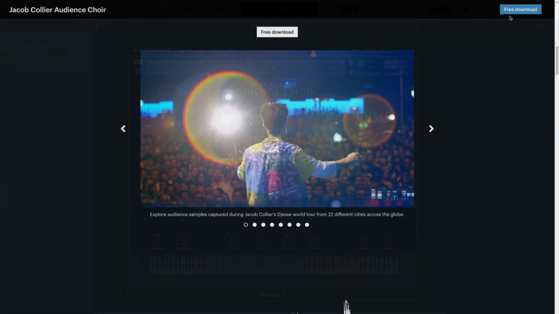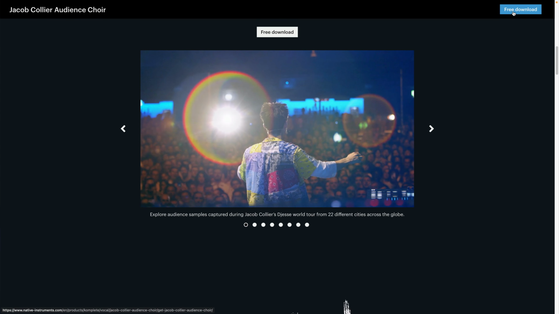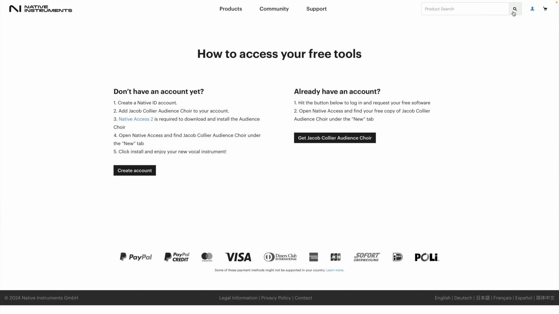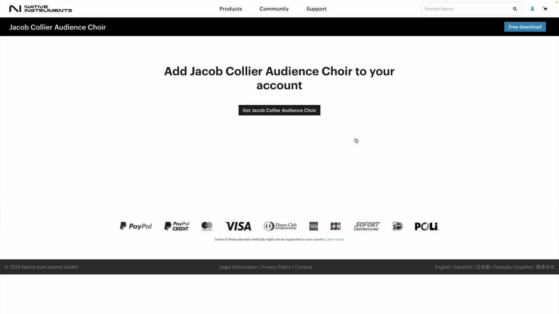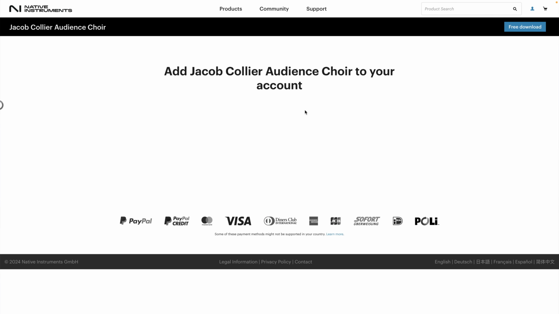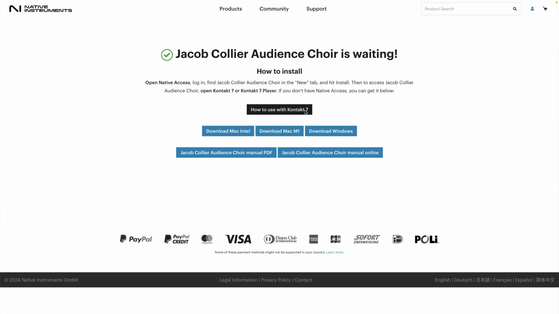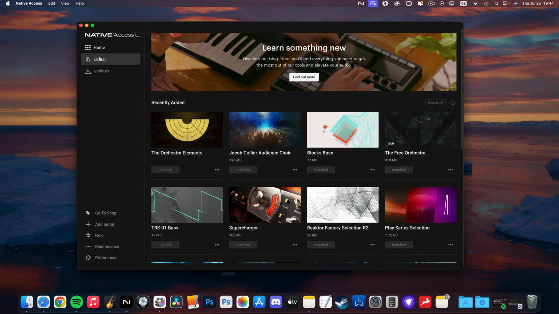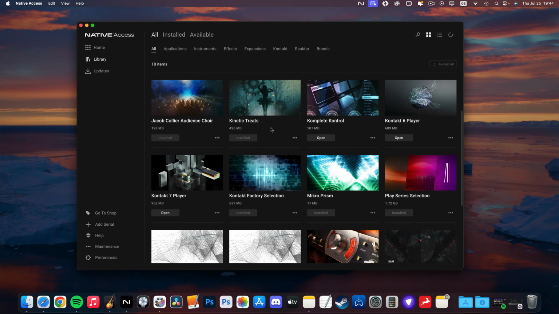To get it, hit the free download button on the library's page, then under the Already Have an Account section, hit Get Jacob Collier Choir. You'll be asked to sign in if you aren't already, and once done, the library will be added to your account. Open the Native Access program on your Mac, head to the Library tab, and install the Jacob Collier Audience Choir from there.